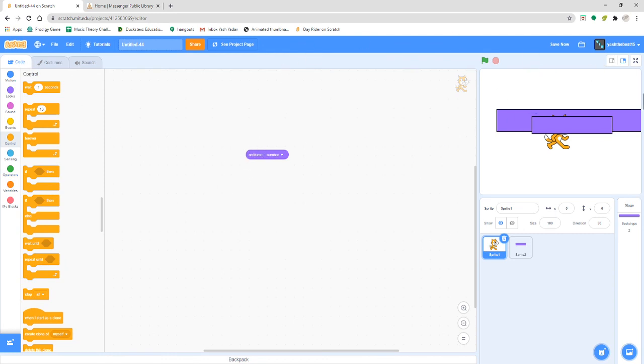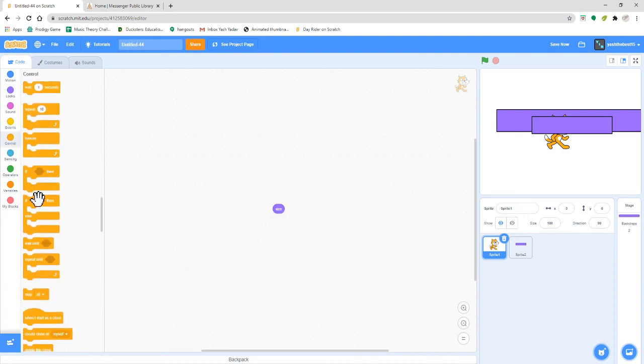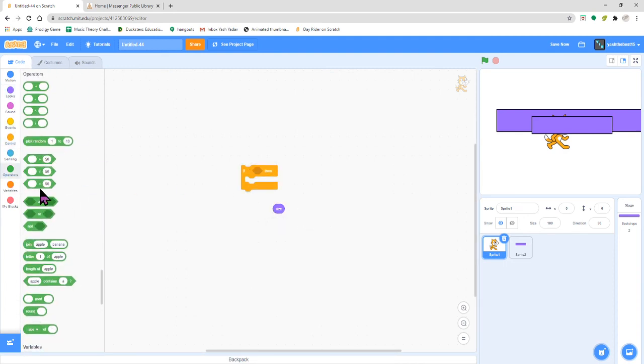Now the "costume number" block you can use in a Boolean statement, saying if costume number is equal to whatever, then do this. Or you can do "costume name." The next block is "backdrop number," the same thing but with backdrop. And then "size," you can just put this in an if statement saying if size is equal to 100, then you can do whatever you want.